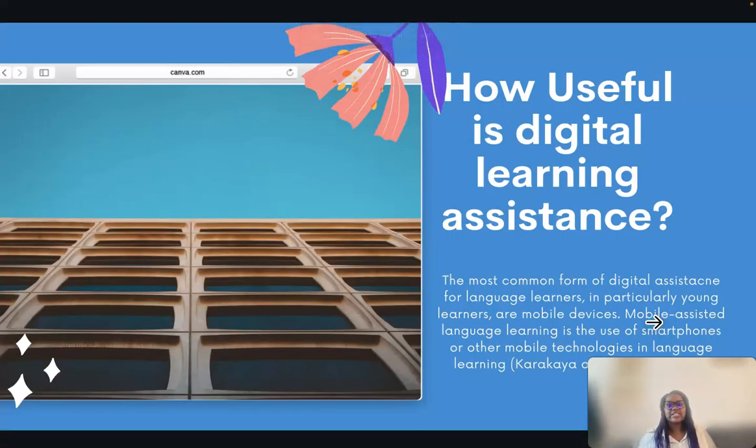So how useful is digital learning assistance? The most common form of digital assistance for language learners are mobile devices. This is the use of smartphones or other mobile technologies in language learning. This is not common in public school settings as it is not as accessible, but for after-school programs, much like my training center days when I first moved to China, these are quite useful because students are usually coming to and from school. They're on their way to the training center on the weekend, and this is a way for them to review before they get to class.